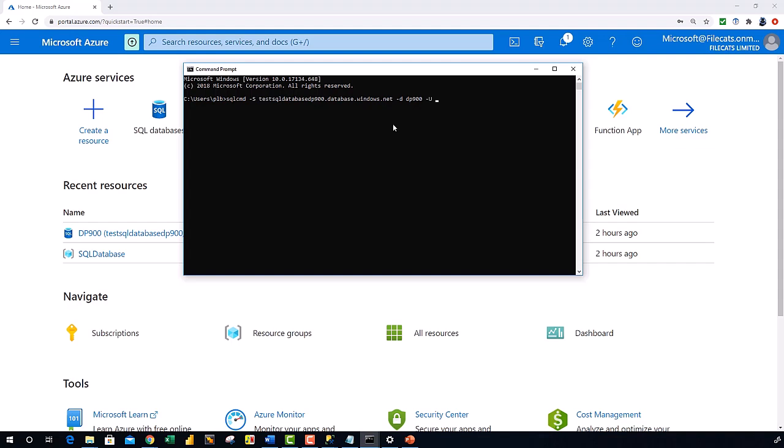Then we need the username. Now bear in mind, I'm using -S, capital S, -d, that's a lowercase d. All of this is important, these uppercases and lowercase. -U, there's your username, so DP900 as well. And -P, there's my password. Now it could be, if you're using spaces, you might need to enclose them in quotation marks. So press enter, and now we can see a different prompt.